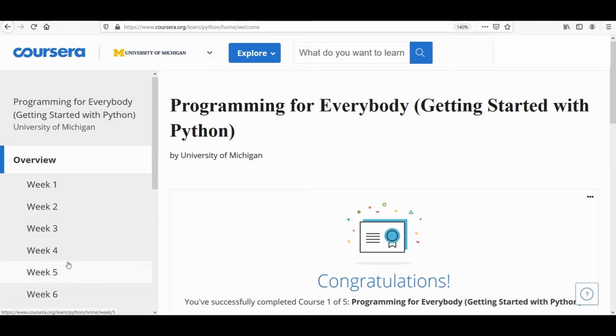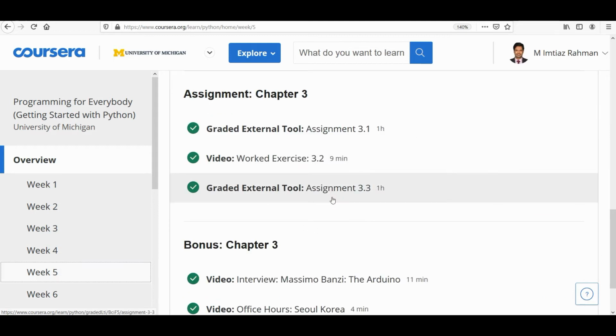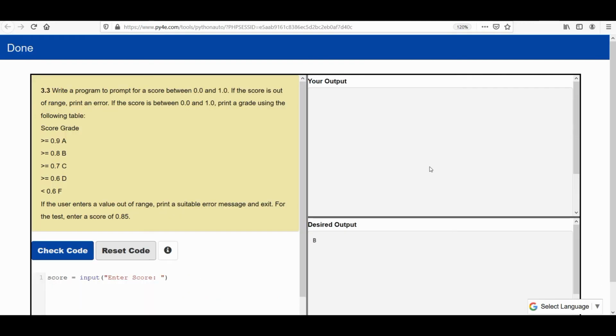In week 5. And our assignment is 3.3, so let's take a look. Okay, so this is our assignment. We basically have to create a grading system using the if-else statements. And depending on the user input, we may have to write an error message as well. So for that we need the try and except blocks. Okay, so let's get started.